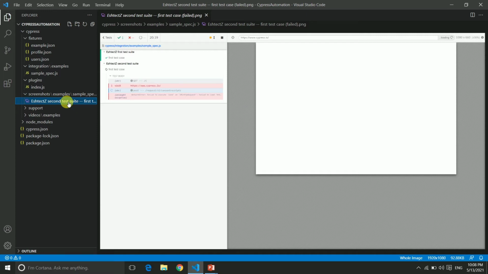Now the next folder is the support folder. This folder contains index.js and commands.js. These files are run before every single spec file. The support folder is a great place to put your reusable behavior, such as custom commands or global overrides that you want to be applied and available to all your spec files.